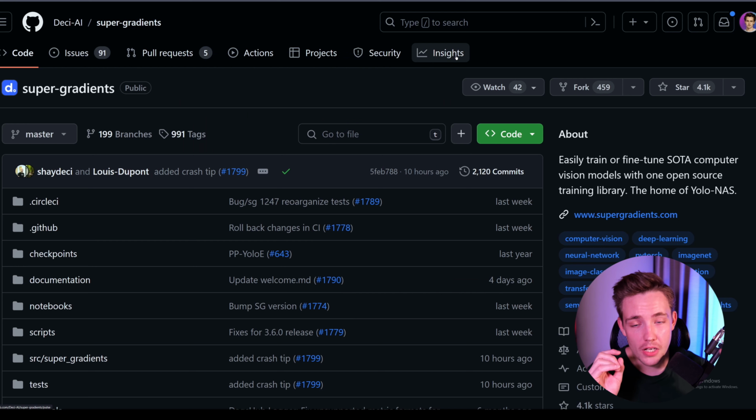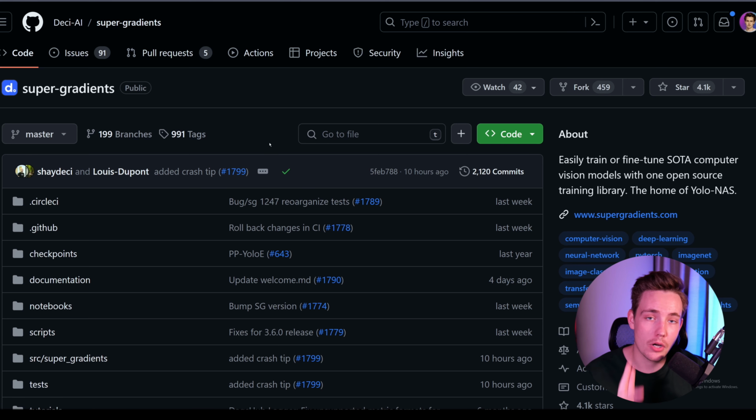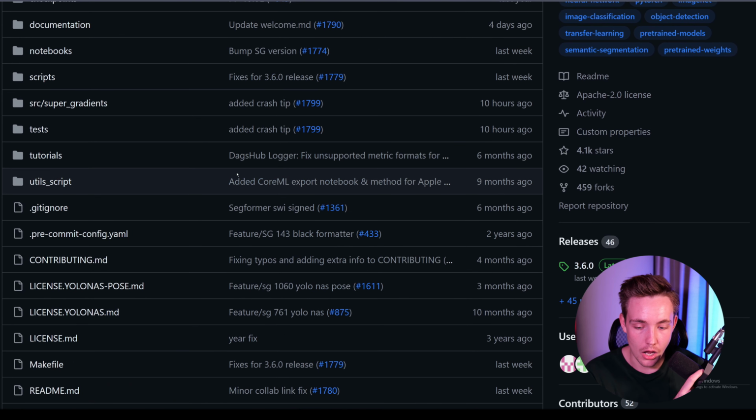So first of all, let's start inside the SuperGradients GitHub repository from Deci AI. These are the creators behind YOLO-NAS, and this is the model that we're going to use. We're going to set it up, and we're going to see some results to start with. We're going to export it to ONNX, convert it to TensorRT, and then we're going to see some astounding results.